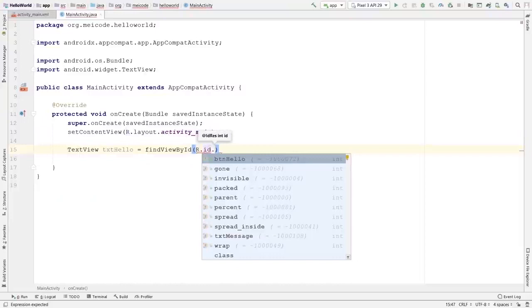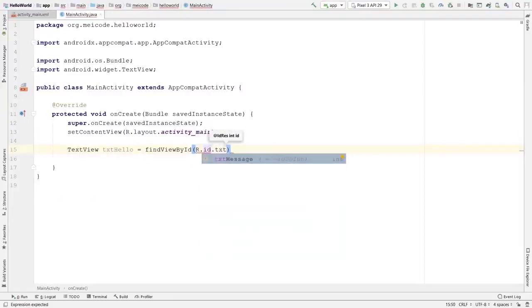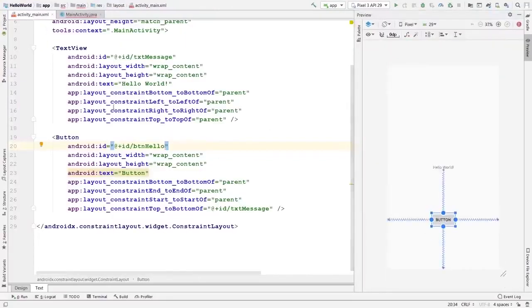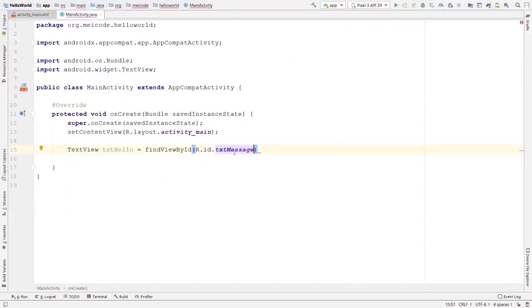Let's select that. We can say R.id. After that, we need to add the ID of our text view, which was txt message, I believe. This ID in here should be the exact ID that you have put inside your layout file. For this text view, you can see that the ID is txt message, and we are using that to have access to our text view. So this way, by using this findViewById method and after that passing the ID in this shape, now we have access to our text view.